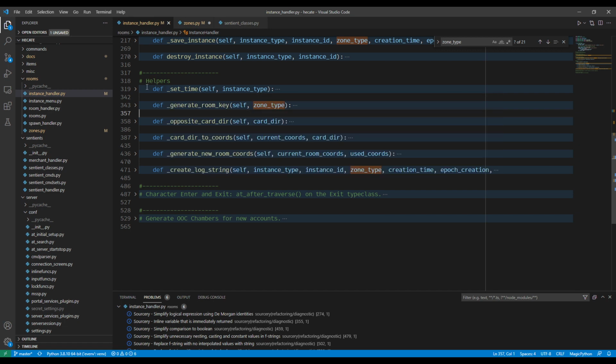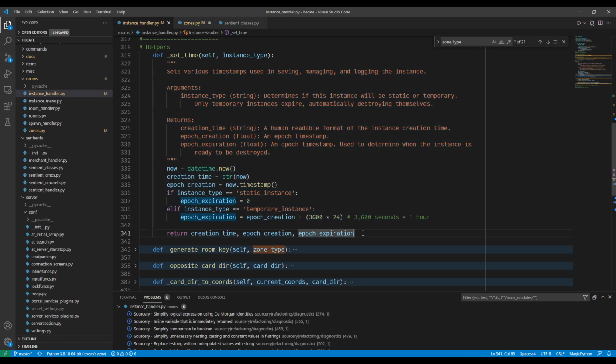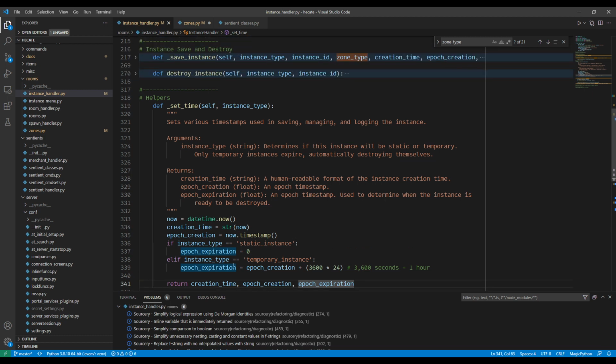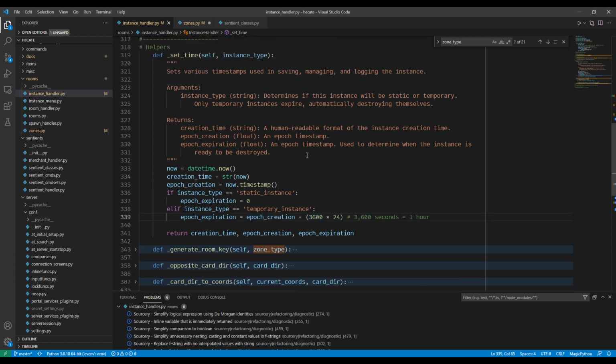So the helpers that I have here is set time. This is just for the logging of the instance generation. And this just sets up a timestamp to allow me to know when the instance was created and how long it should stay alive for. And it looks like I actually set it for 1 hour before it automatically gets deleted.